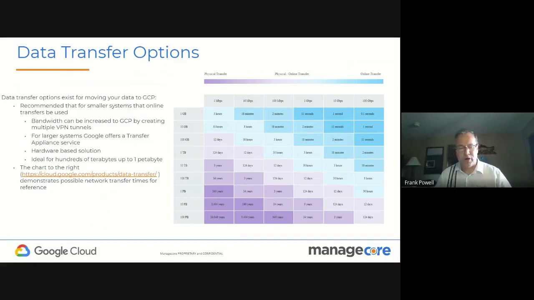Also want to point out another thing that Google uniquely has, which is the ability to bind multiple VPN tunnels into a single channel. Because there are limits on how much data you can get through one VPN tunnel itself, but you can bind multiple tunnels together to actually get higher throughputs. So that's possible as well.